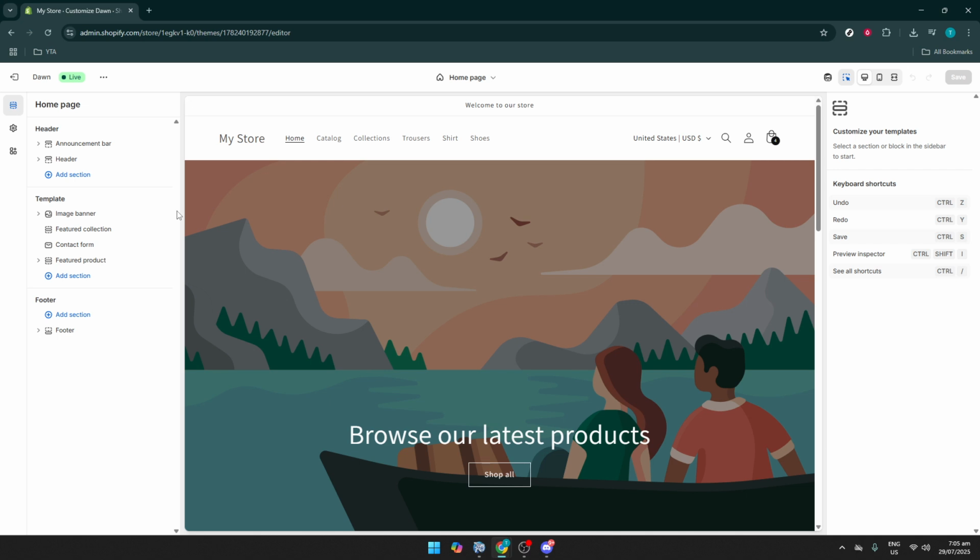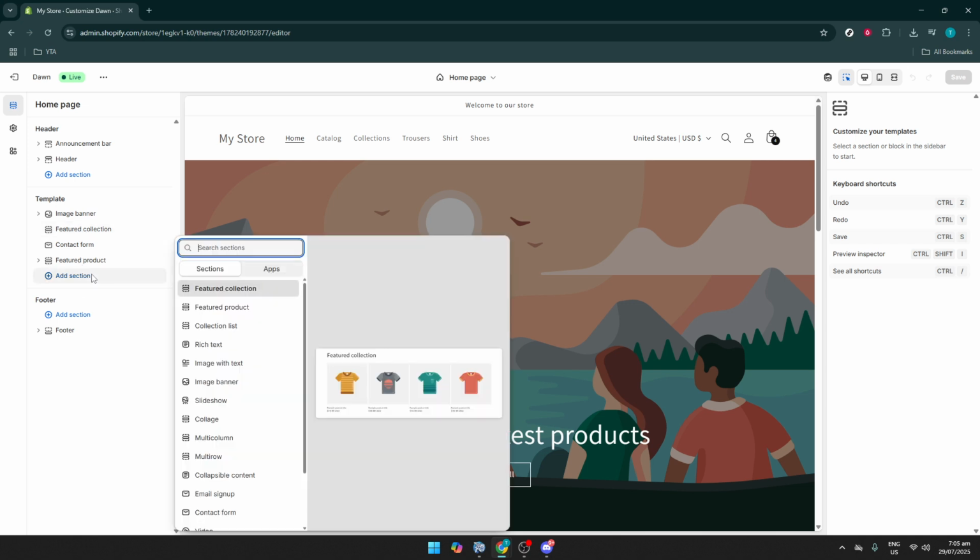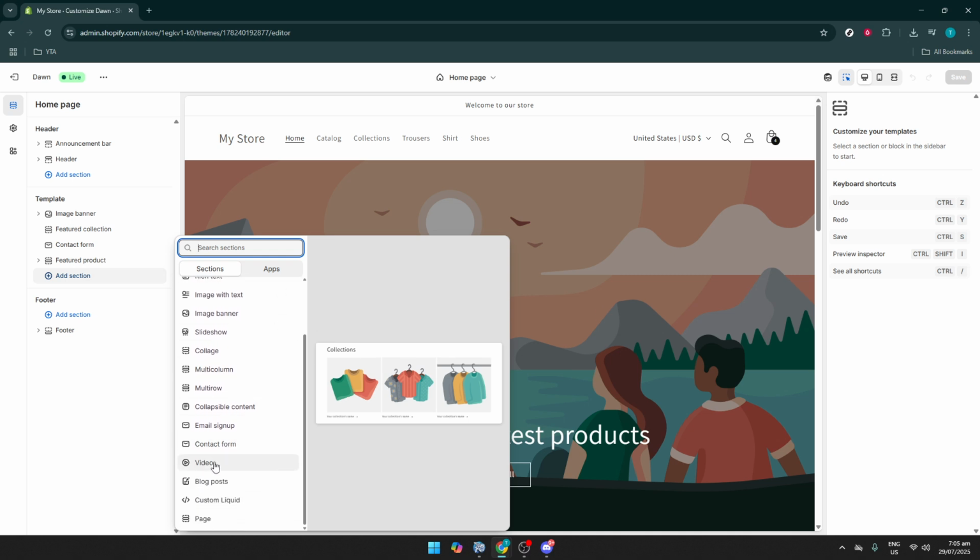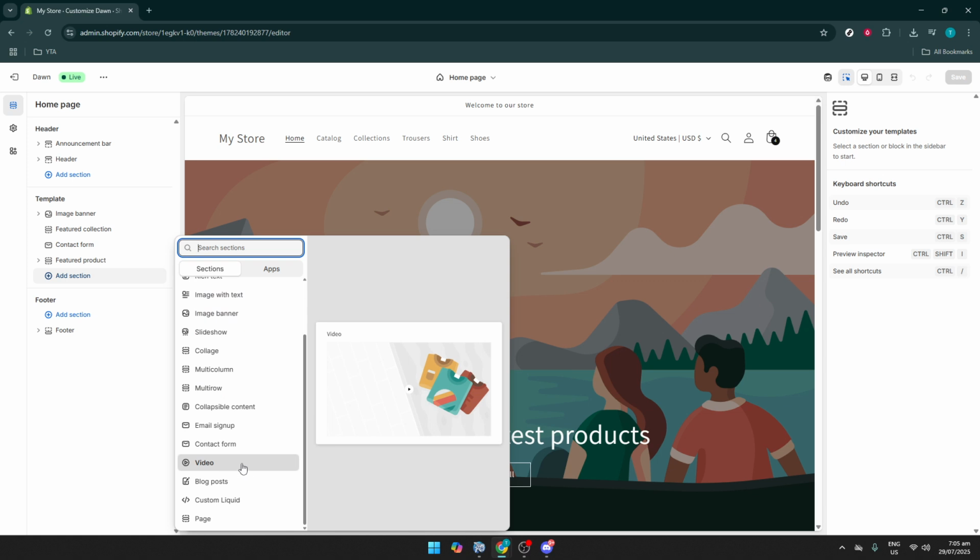Once the theme editor is open, look for the Add Section button. It's typically located at the bottom of the Sections panel. Sections are the building blocks of your Shopify theme, and adding one dedicated to video will allow us to proceed with our task today. Now, within the Add Section menu, select Video.